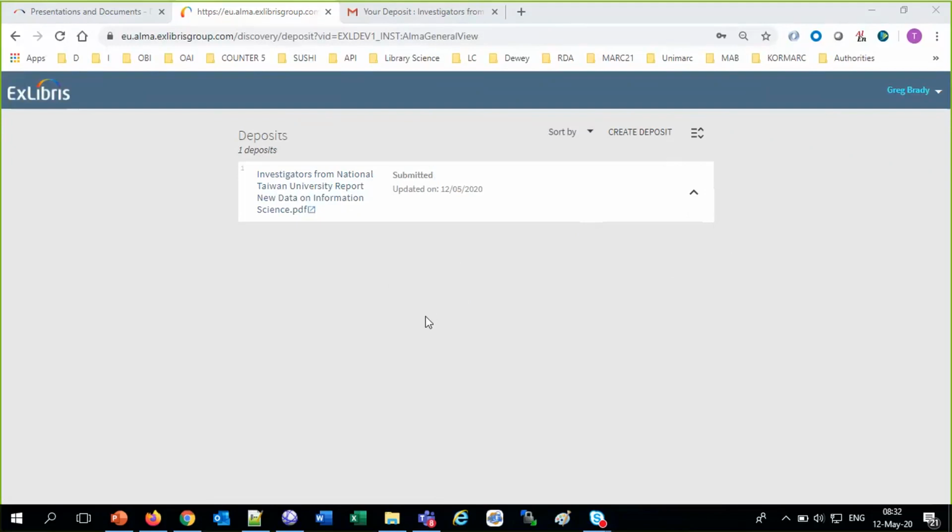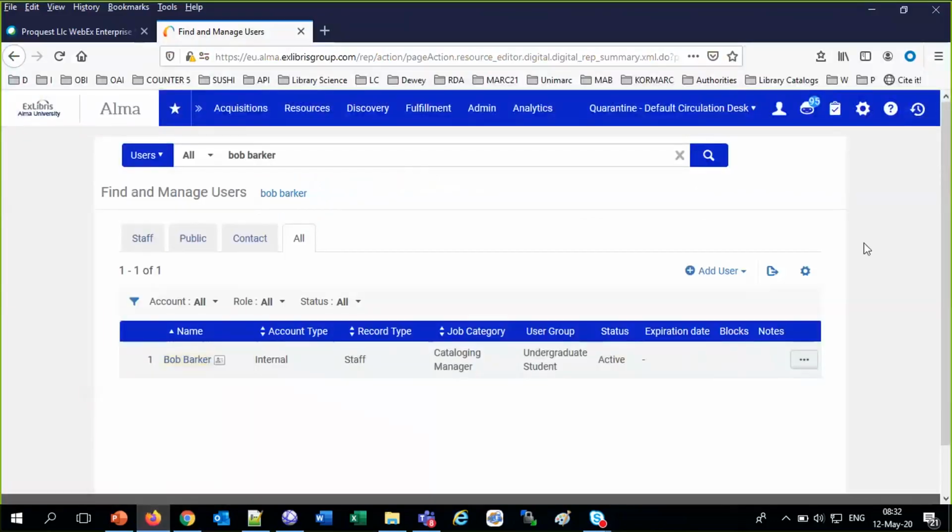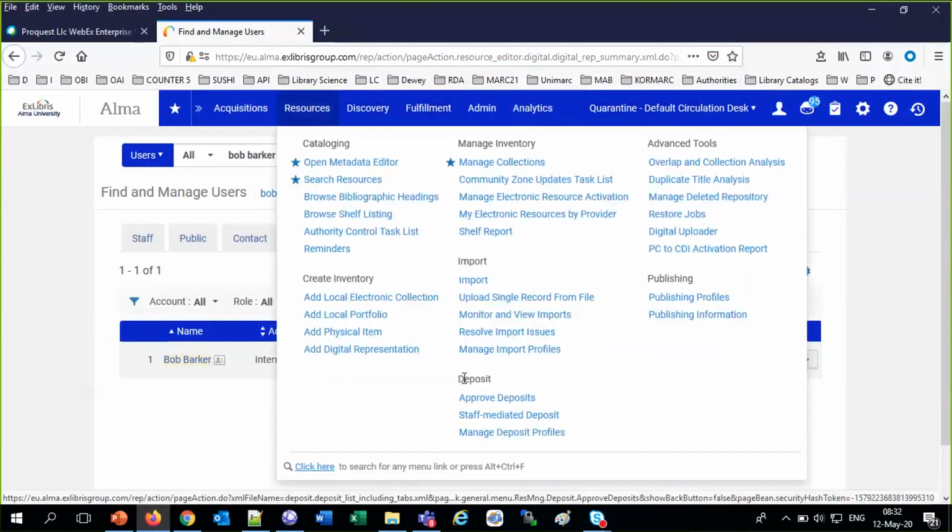Let's move on then. So now the staff mediated deposit. Staff mediated deposits are done by staff. If it's done by staff, it has to be done in the user interface. So let's do it now. I'm going to close my attendees list. Okay. So we've got resources and staff mediated deposit.